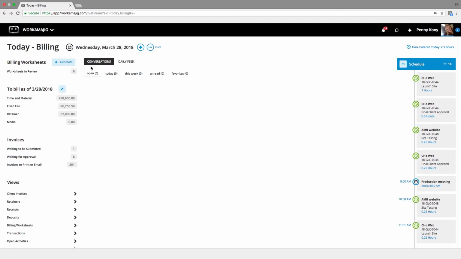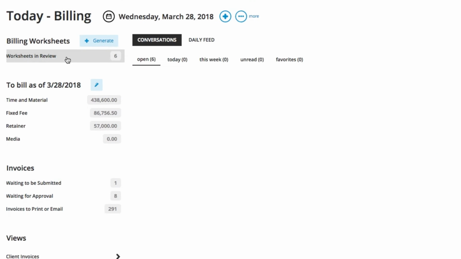When you go into the Today page for billing, it's going to have a left navigation of all of the different components in the billing area. So we'll see if we have billing worksheets out for review. The system will constantly be monitoring our projects for billables. So you can put any day in, but it will default to today's date. And that way, all of your projects will tell the system what kind of billables do we have available.